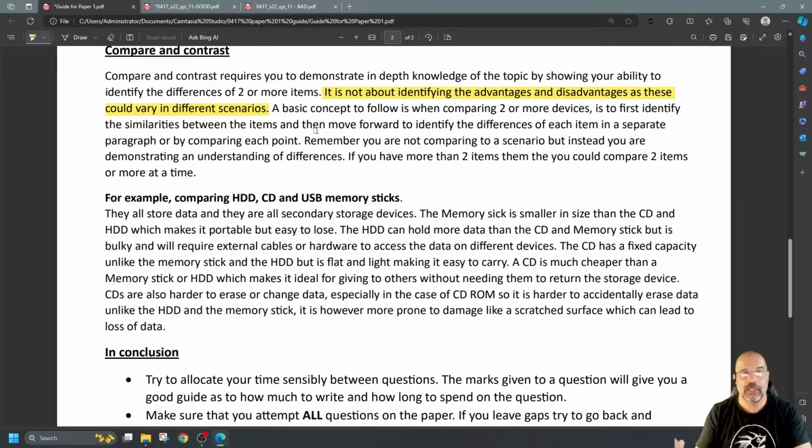For example, using a laptop computer could be advantageous if you're going to work every day and coming home and you want to have one device, but it's not advantageous if you're traveling abroad and you're going to be in remote locations where there's no power to plug in your laptop, which is going to die of battery very soon. So a basic concept to follow when comparing two or more devices is to first identify the similarities of the devices that you're going to be comparing, and then identify the differences of each item in a separate paragraph.